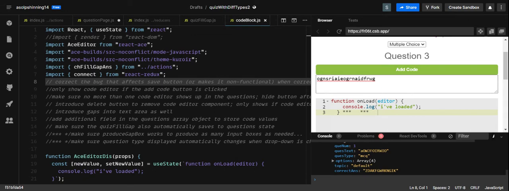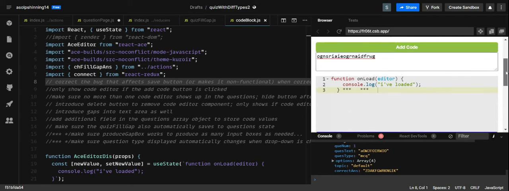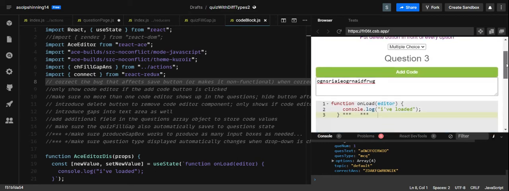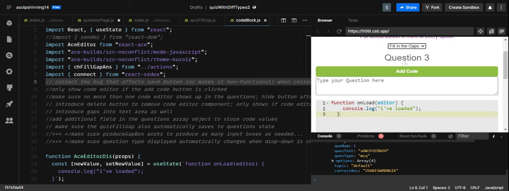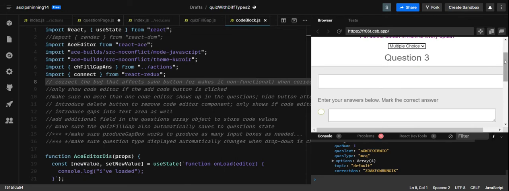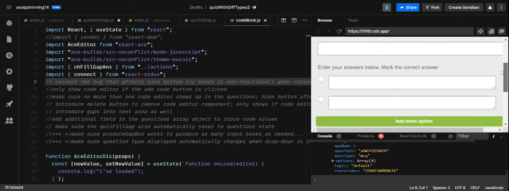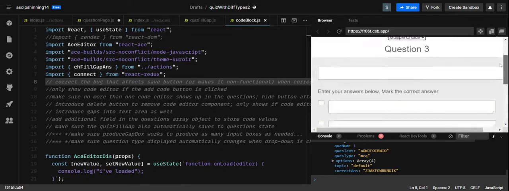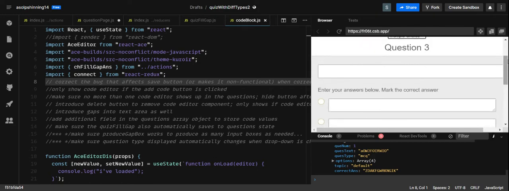This add code is supposed to be for this. So this is the wrong place. This add code button is maybe confusing. So yeah, I want it to be empty, but hopefully if I do this, it's still working. So I can change it. Oh, it's showing fill in the gaps. So I can change the question now to multiple choice. And it's still question 3, so I can change the question type straight away.